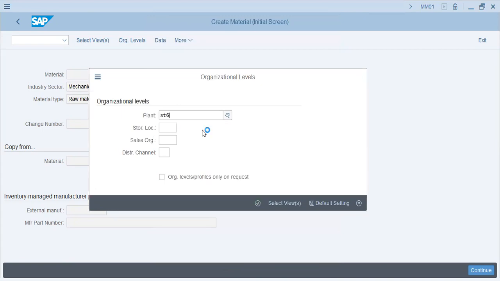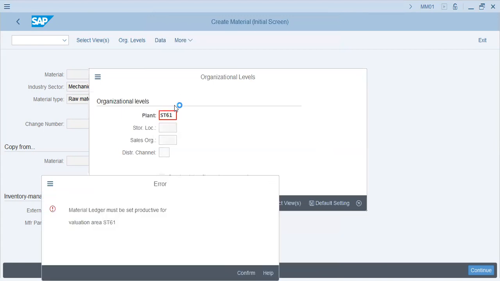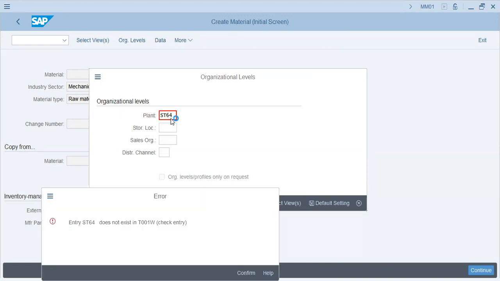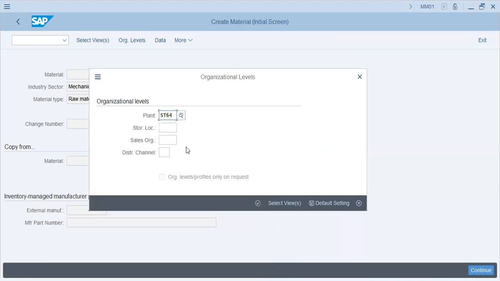ST61, ST61 must set productive, confirm. ST64, let's check. Does not exist. Okay. Let's try AA42. Let's check this. This is the plant. Now, what is a plant? Plant is where your material is actually stored or manufactured. Okay.